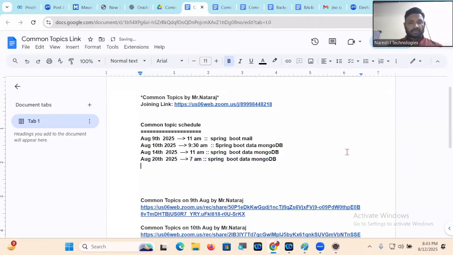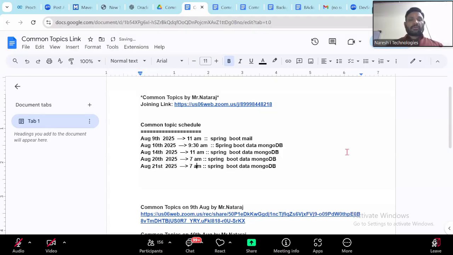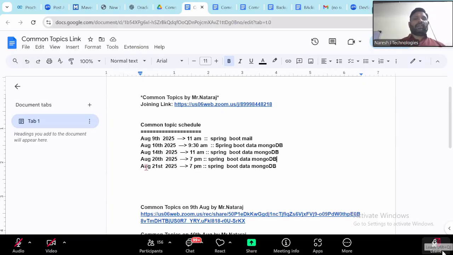Next, 21st, not 7 a.m., guys. It should be 7 p.m. Spring Boot Data MongoDB. With this, all classes related to MongoDB will be completed. Total 4 sessions are there. All 4 sessions related to MongoDB will be completed. Clear? This is the plan about MongoDB. Are you ready? Come on.